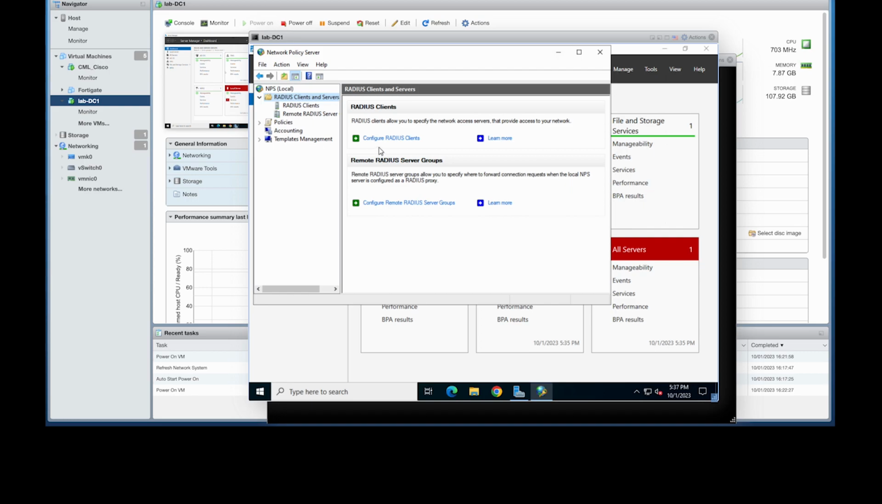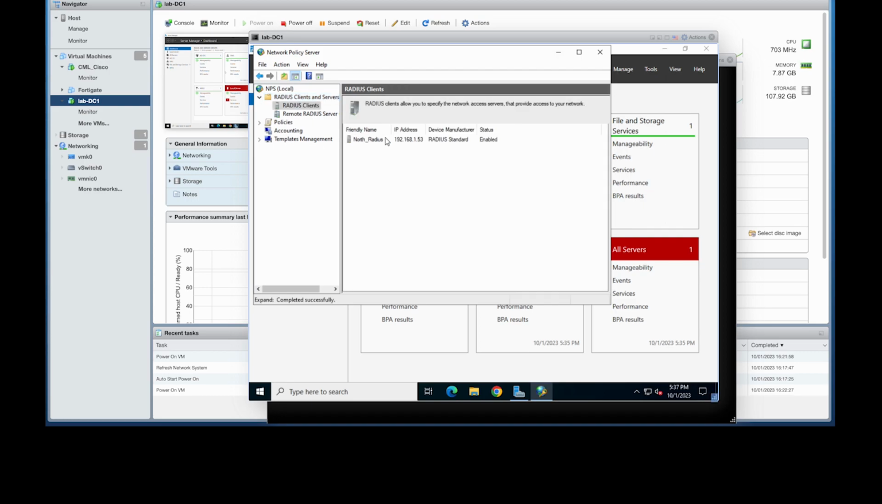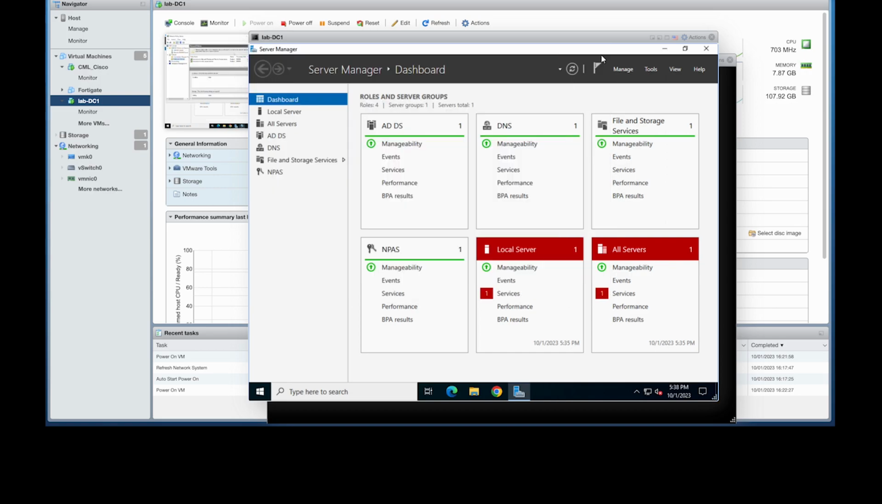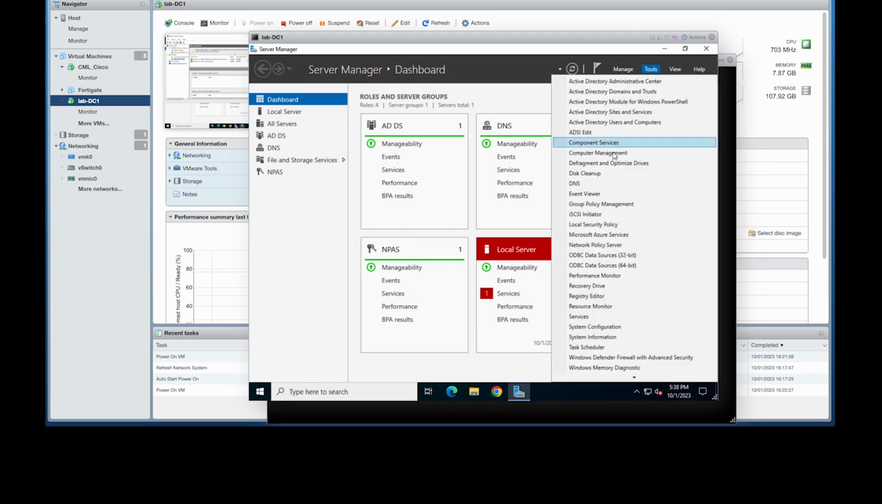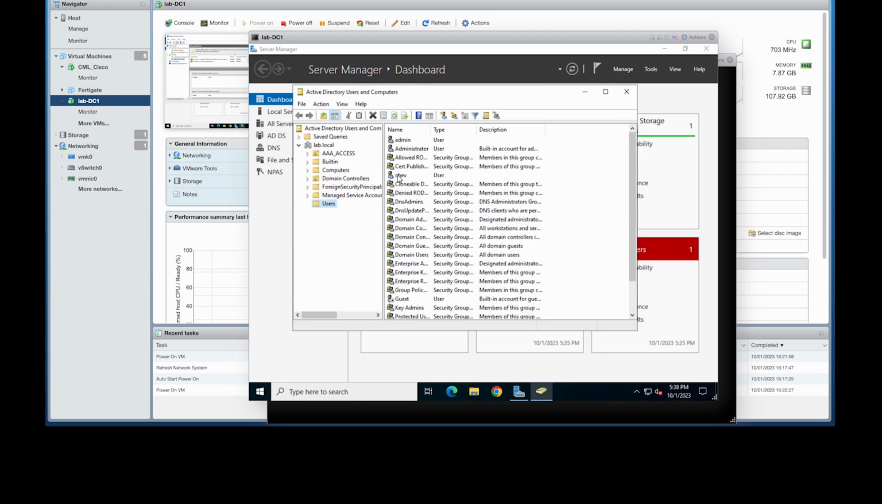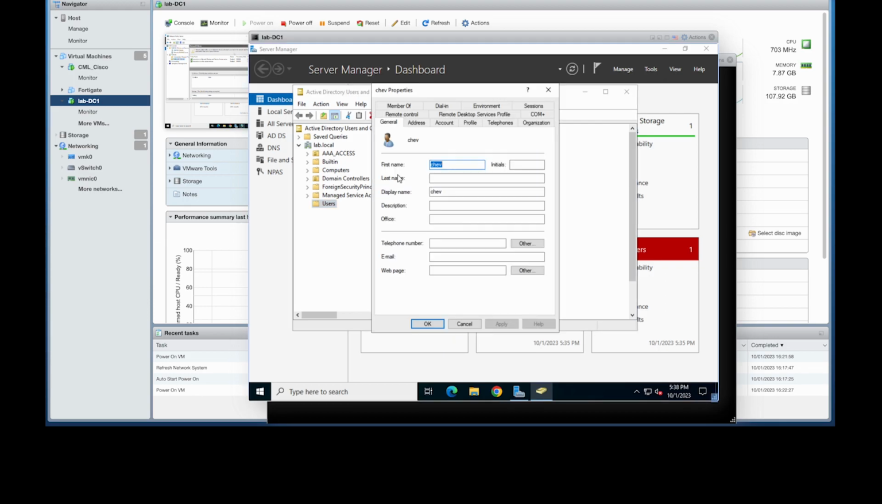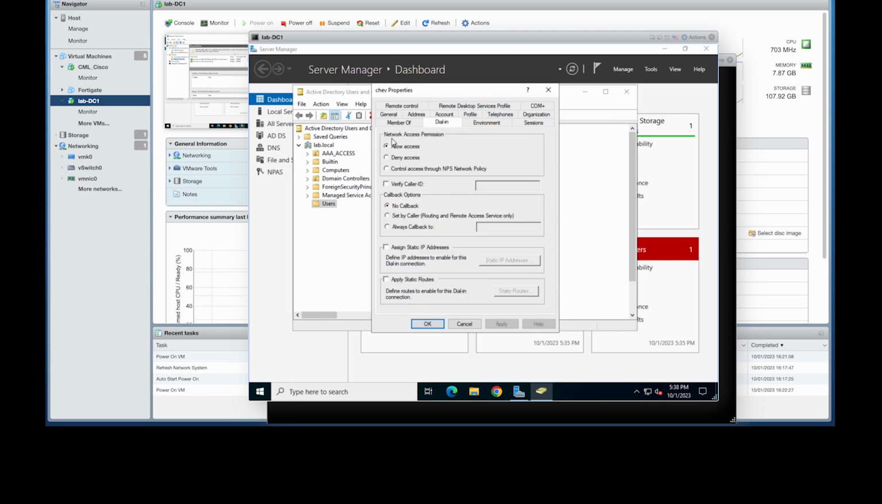Okay, so here we are at our Radius server. This right here is the name of the Radius server, and this is the IP address of the router that we'll be enabling AAA on. Also, let me show you the user that we'll be using to access the device once we have AAA fully configured. So this right here is the user Shell. And just so you know, in order to have a user in Active Directory use Radius server, you need to have dial-in configured to allow access.